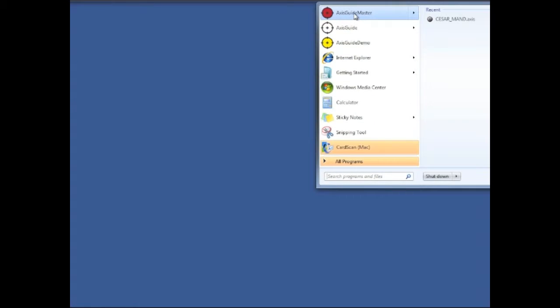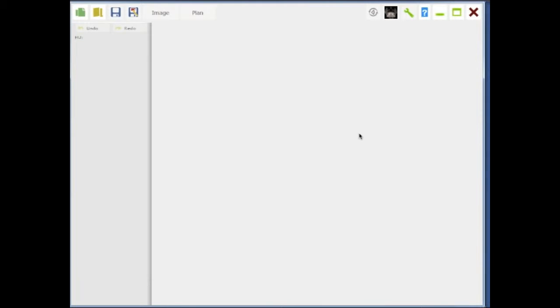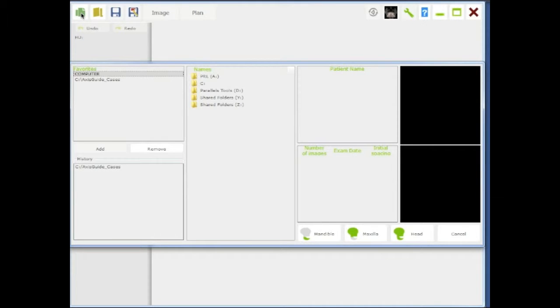I'm going to show you how to start using AxisGuide. You click on the AxisGuide logo and you start opening AxisGuide. I am going to show you how we can start with a new case coming from the CT scan. You click here to edit a new case, you go to See AxisGuide and you select the case you want to open. We're going to open Caesar.